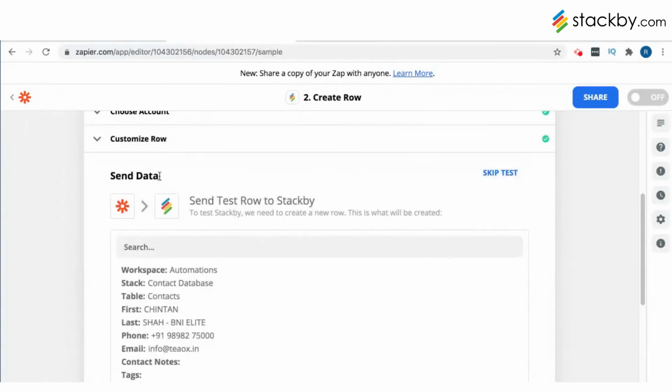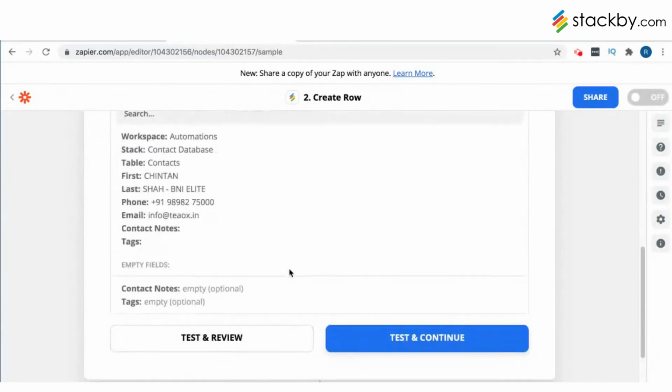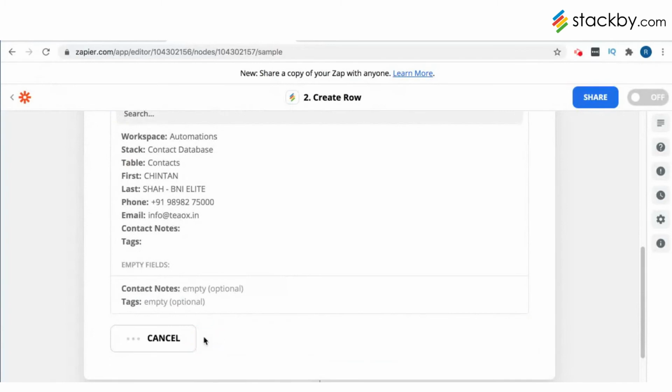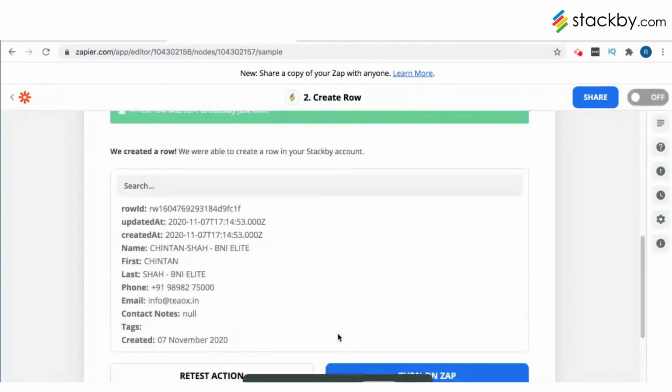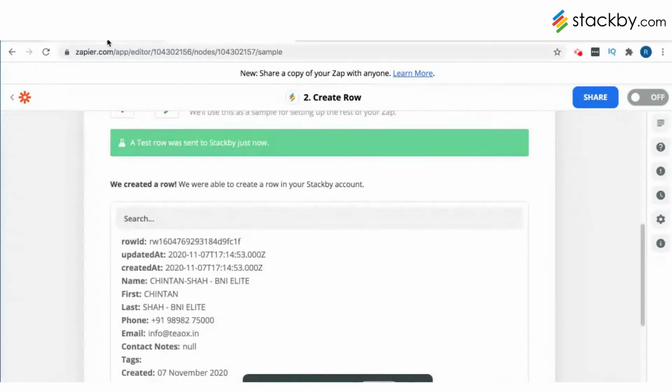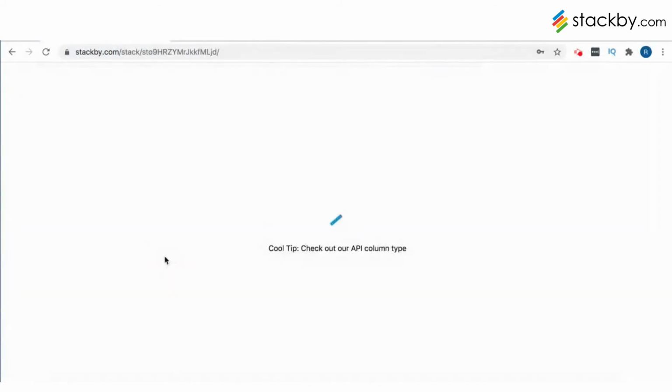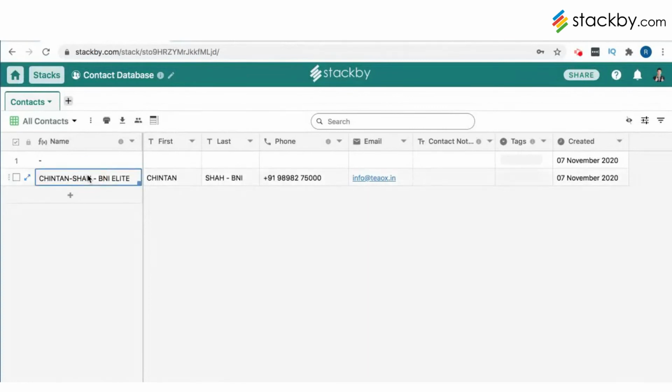Now I can send this data. I can send a test row. I can select test and review. A test row has been sent. In the contact database, you will see a new row is created with first name, last name, phone numbers, and email, and what day it was created.